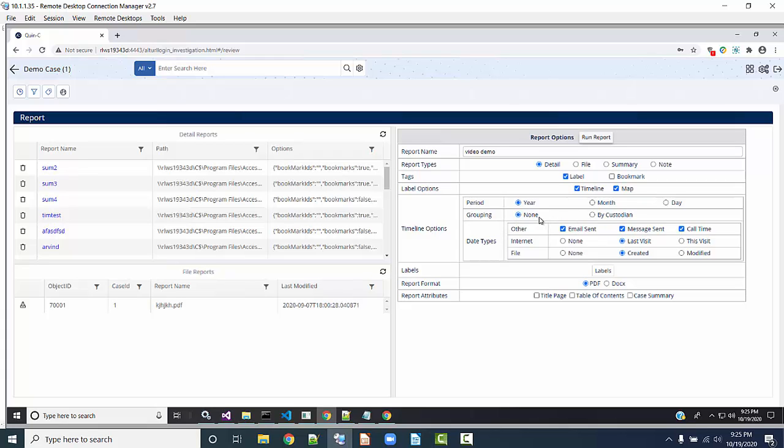Do you want to group by custodian or none? I'm just going to do none. And then data types that you want. Because we're graphing dates here, these are the various sort of dates that there are for special data types: emails, sent, call times. You get it anyway. File is created or modified. Internet is last visited or visit times. If you want to know which dates to use, it should be self-explanatory, but you can always go into your grid and look at the various date types and see what makes most sense for you.